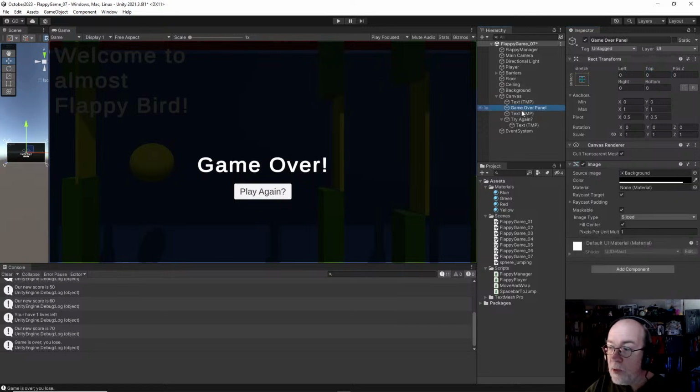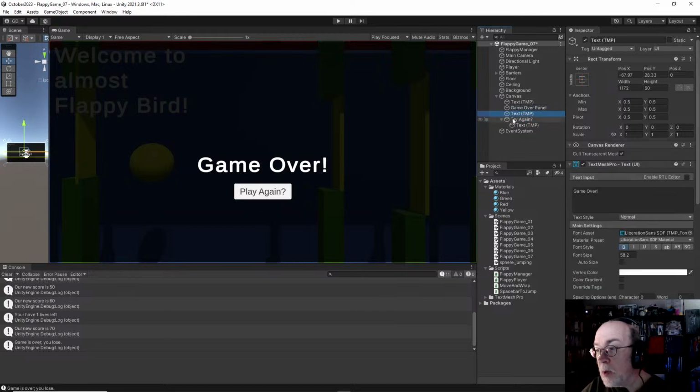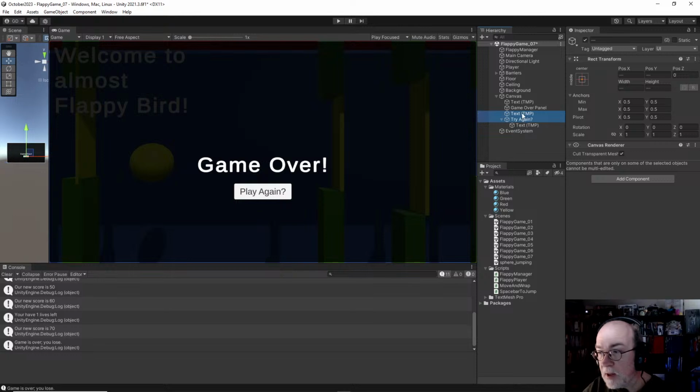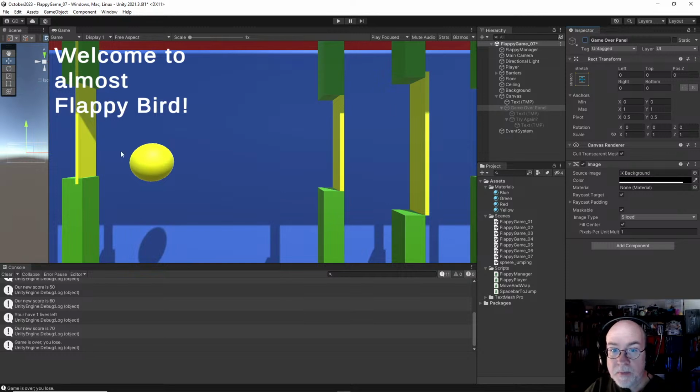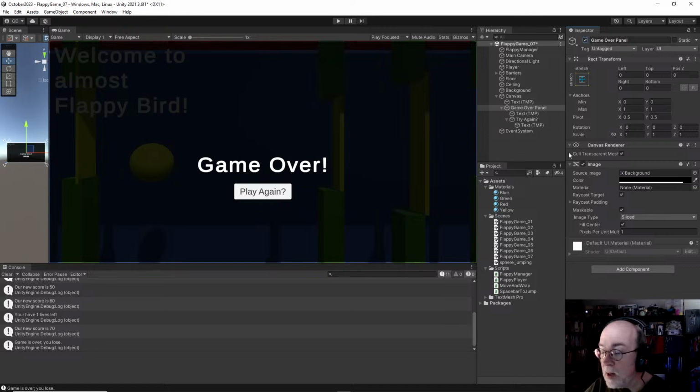All right, now what we want to do is move these things and put them under the panel. Grab that, shift click that, and drag those under there. So what this does is, when the game is playing, this panel is off; when the game is over, we turn on the panel. And if you've got raycast target set right there, then it will catch clicks.